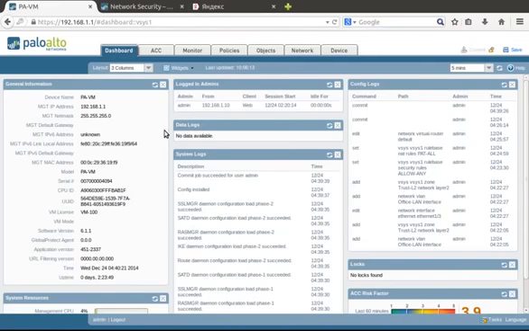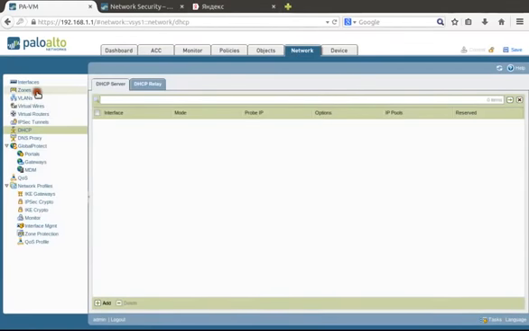for the Palo Alto configuration. So the first thing you have to keep in mind is that Palo Alto Firewall is a zone-based firewall, and each interface which you're going to use should belong to a zone. So the first thing we have to do is configure zones.